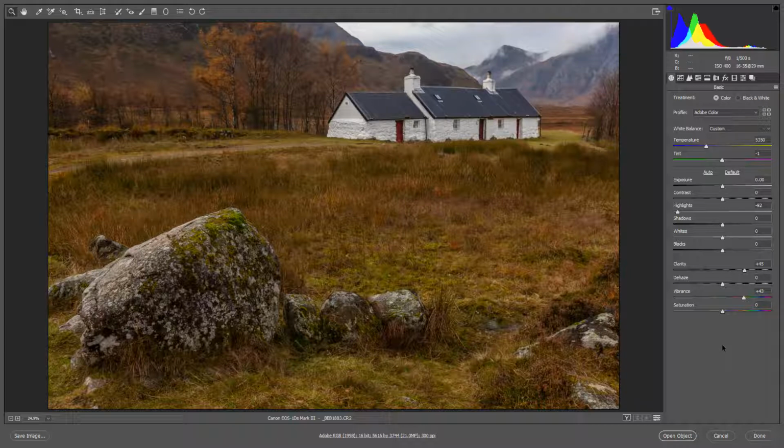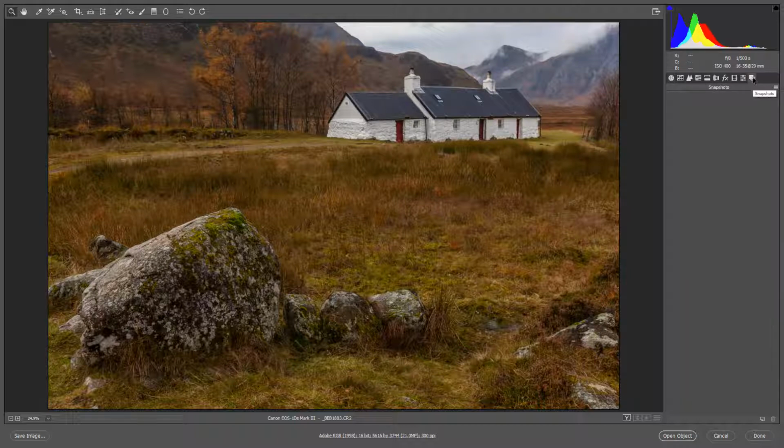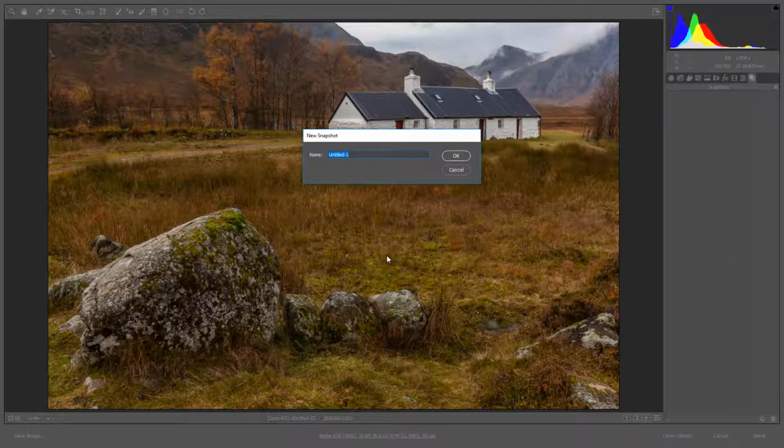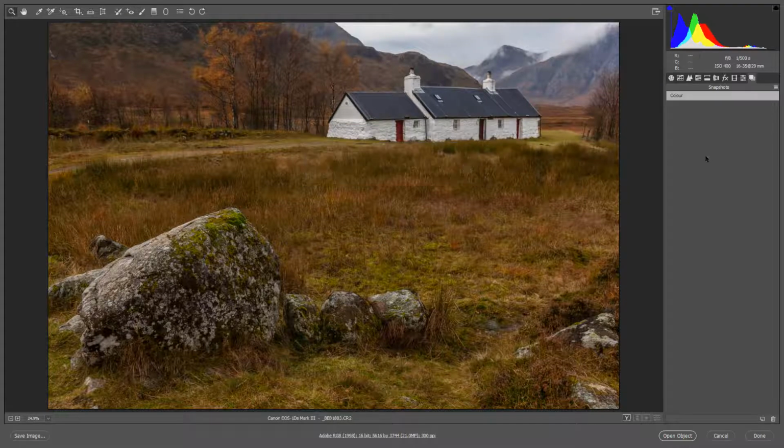snapshots. So here I have an image where I've done a little bit of work to it and I'm reasonably happy with the image, but I would like to try something a little different. So what I can do here is take a snapshot and hold this point. If I go to the top right of the icons, there's the snapshot icon. When we select that, down at the bottom right we have a new snapshot icon, and when we click that we're asked for a name. Let's just call this color, keep things simple, and we can click OK to that.